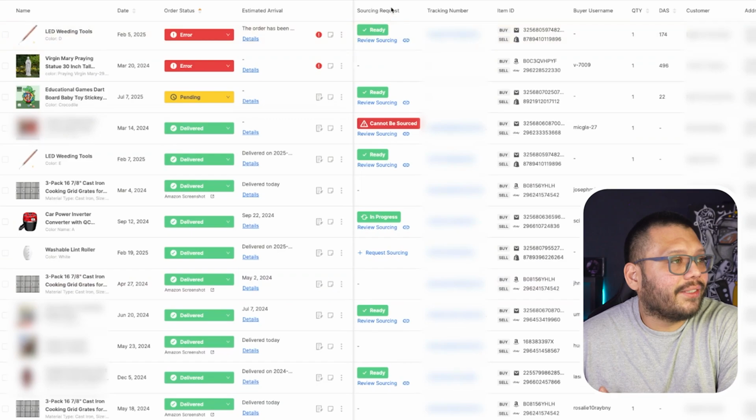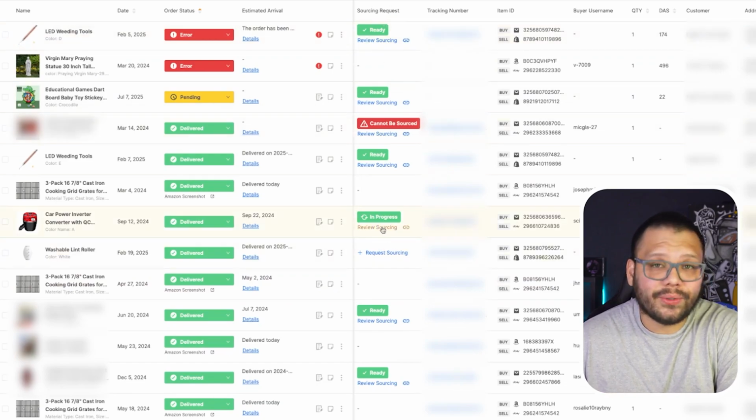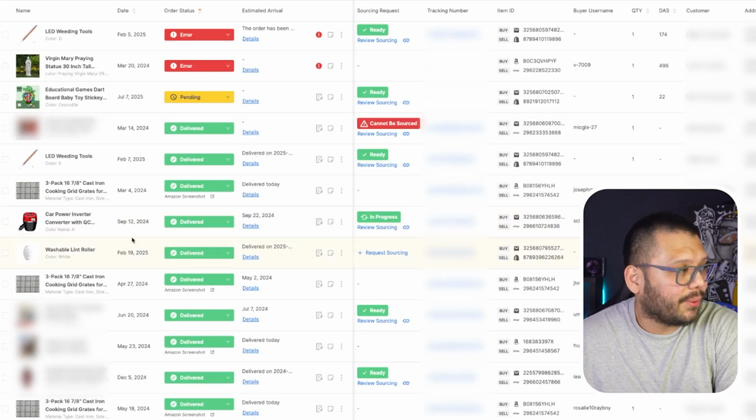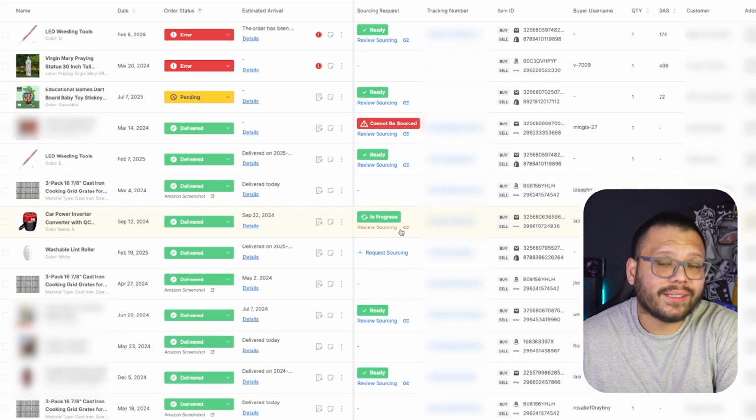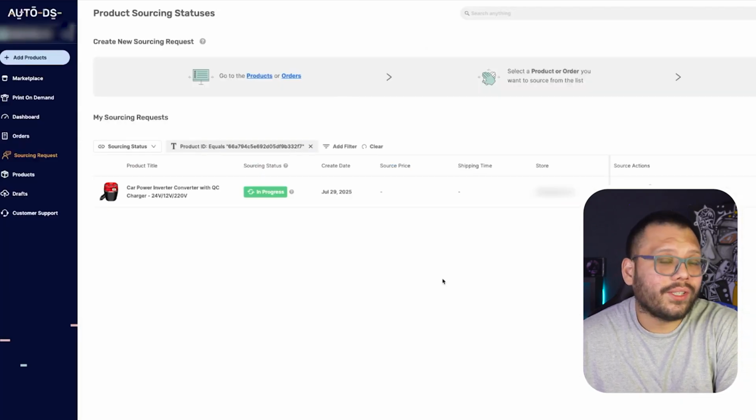Next up, we have the sourcing request tab. Obviously, we just spoke about that, but this is another place that you can do it. So here you're also going to have the request sourcing, and then you're also going to have the review sourcing and the status of the sourcing request. So the one we just did, the car power inverter, is currently in progress. And then when it's ready, we can go ahead and review our sourcing requests and see which ones are better for us. So I just clicked into it and this is what it looks like. Currently, this is the only one that has showed up so far, but in a few minutes, we are going to have a few more options.